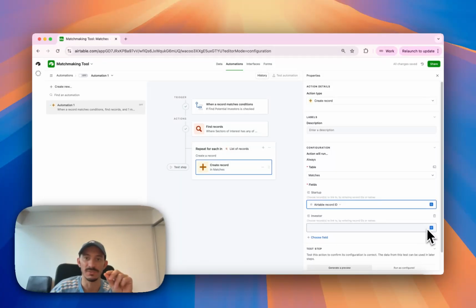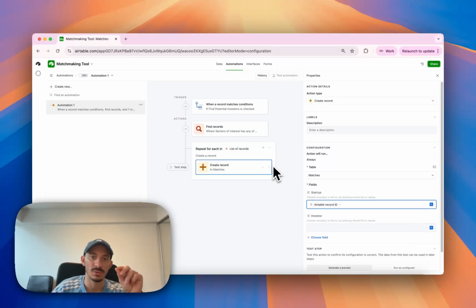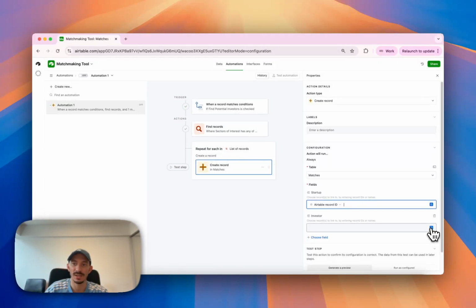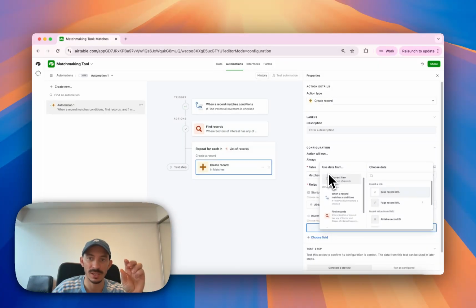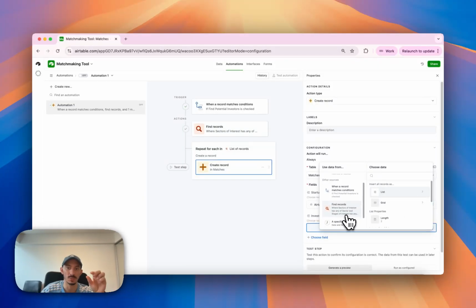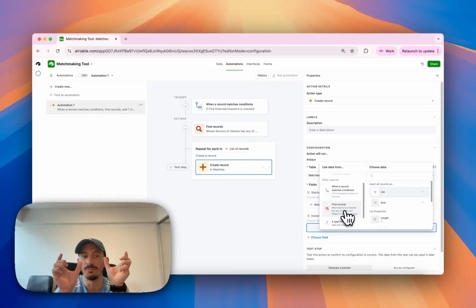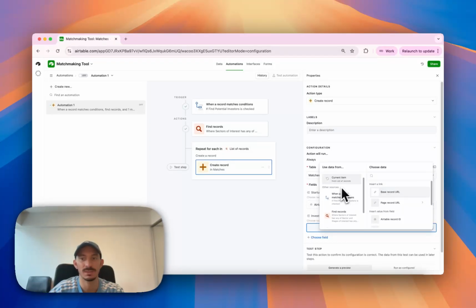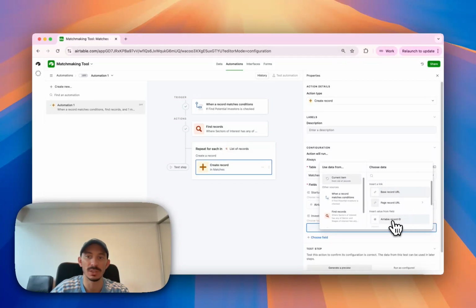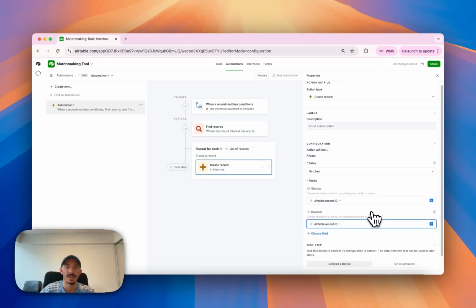Now for the investor, this is different, because what I want to use is the investor that is being looked at within this repeating group, which was obtained from this find records. So if I click on this plus button, I want to make sure that I will be mapping the value from the current item from the list of records which is being looked at, right? I do not want to select it from here, which are all investors, because this would return both investors within one same matches record. I want to select the current item, meaning that unique investor out of the list of two. And from them, I will be using the Airtable record ID. And that is pretty much it.